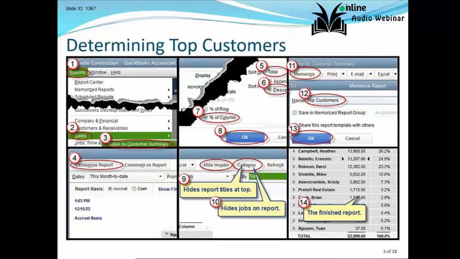Now step 5 is where the customizations start coming in. There is a sort by field, and normally QuickBooks reports are sorted alphabetically by customer, vendor, employee, account, whatever have you. A nice little tweak that we can add is step 7. We can click the checkbox for % of column and then click OK.